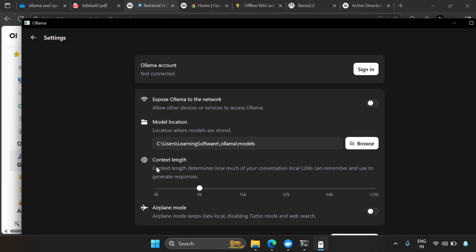Here they have even given you the explanation that context length determines how much of your conversation local LLMs can remember and use to generate responses. So how much historical conversation the LLM can remember is basically the context length.